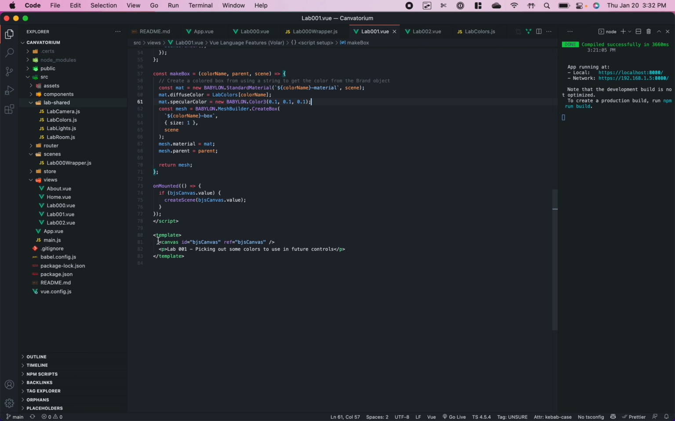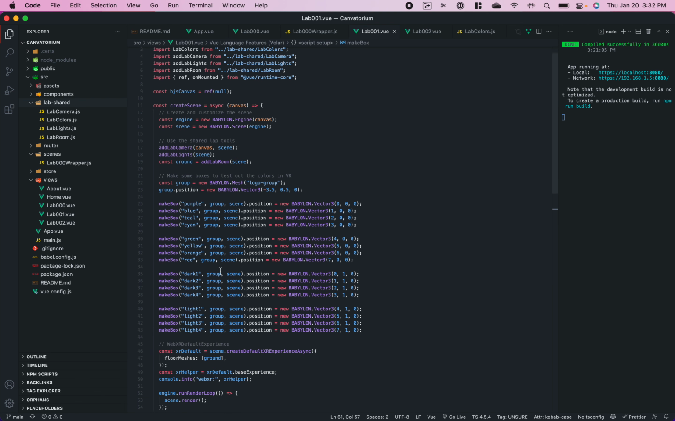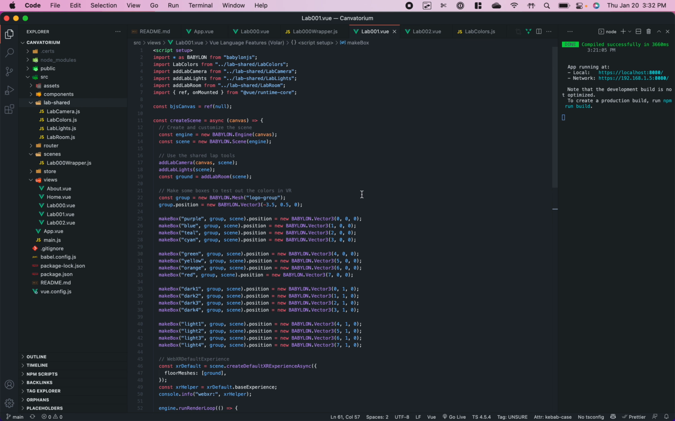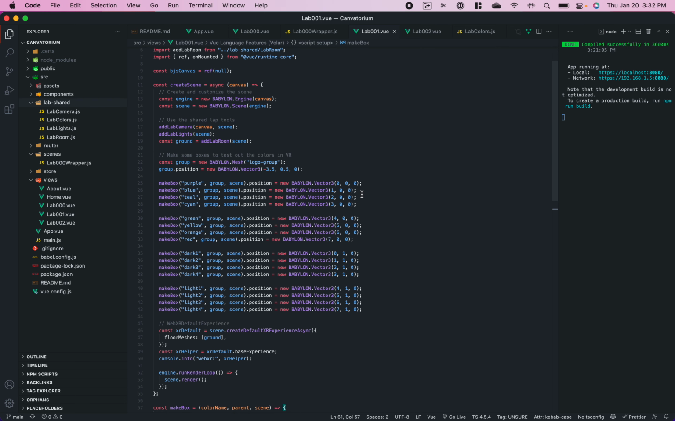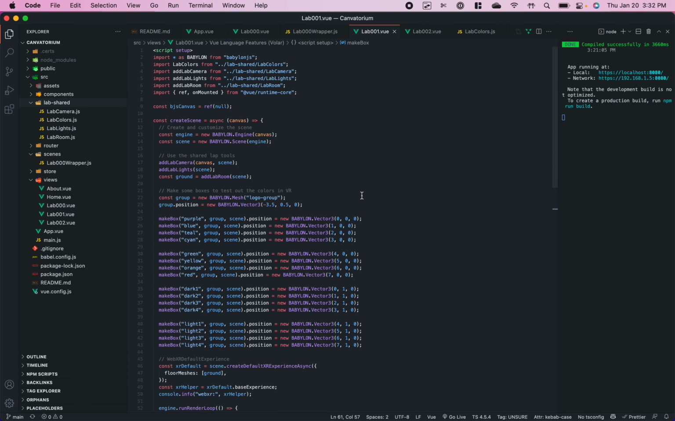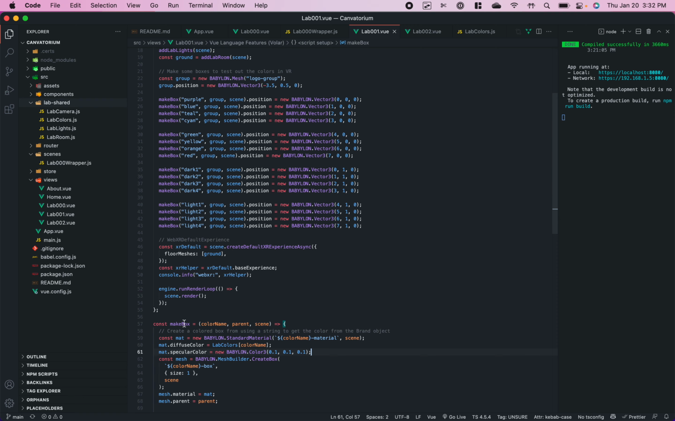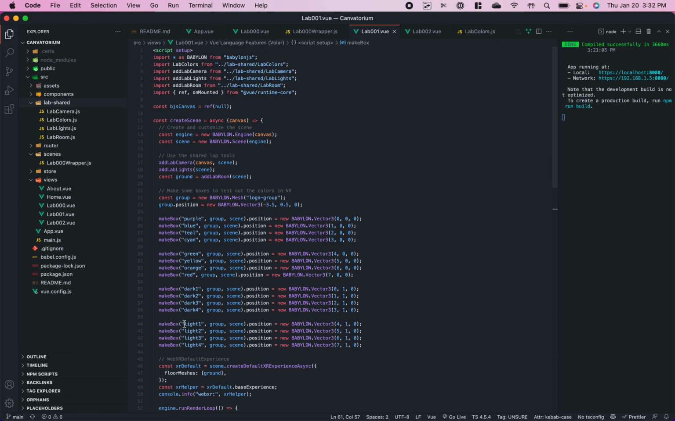The template itself is just a canvas and a paragraph. But I just wanted to play with the script setup syntax. I haven't worked a ton with the composition API or script setup in Vue.js yet, so this is partly learning that stuff as I go. So in this case, I just create the Babylon canvas. I've got a create scene function. I've got a make box function. Really simple stuff.